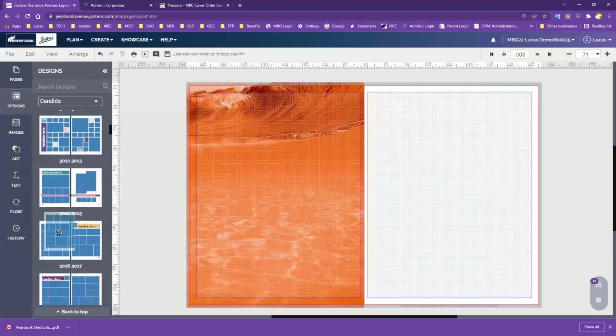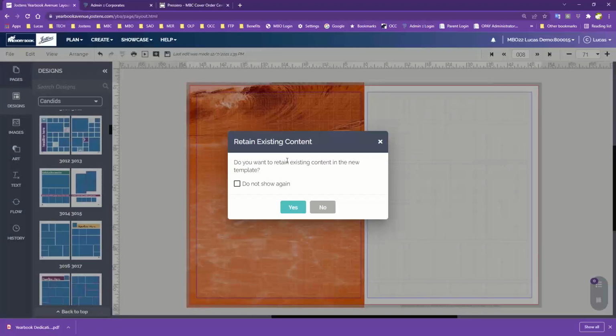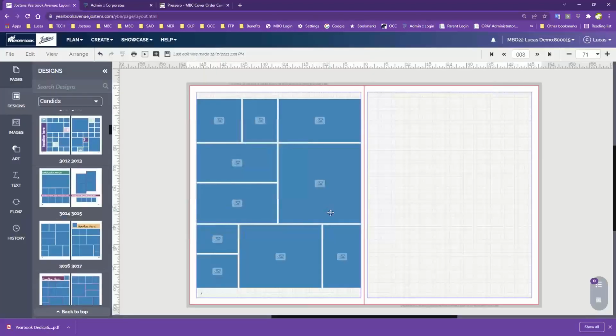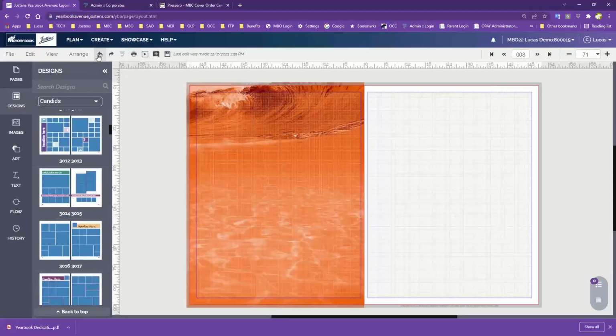Okay, so here's where this would actually get important. Normally I like to put on backgrounds last. It really doesn't matter if you do it before or after. But if you have it on before, here's where this retain existing content message comes into play. So if you want to retain existing content, in this case, let's say I hit no. My background is gone.